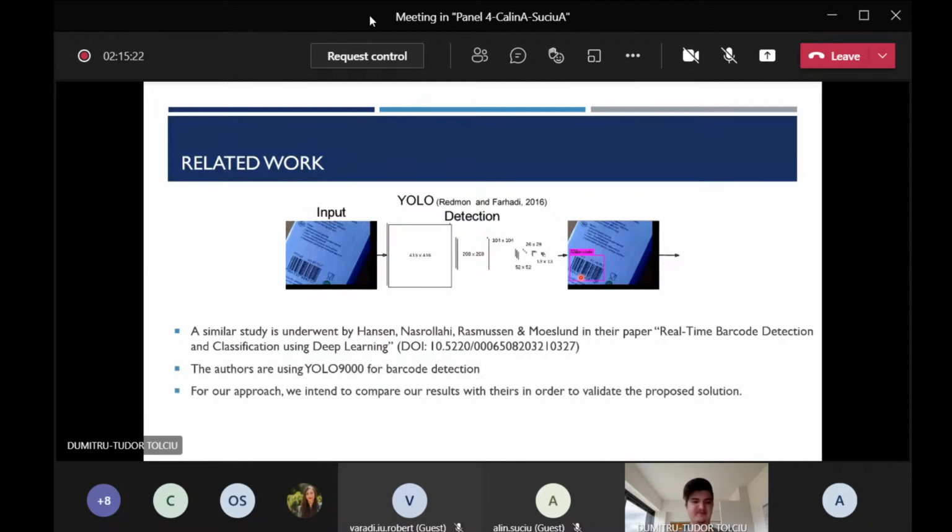On the topic of related work, we found a pretty similar context, a pretty similar problem in the paper real-time barcode detection and classification using deep learning, where the authors used the YOLO 9000, the famous YOLO network, to identify barcodes on labels. Although that's not really the same thing we're trying to do, it's pretty close, and we chose this as a reference because YOLO is pretty much considered state of the art in the object detection branch, and we're going to also compare our results to theirs.